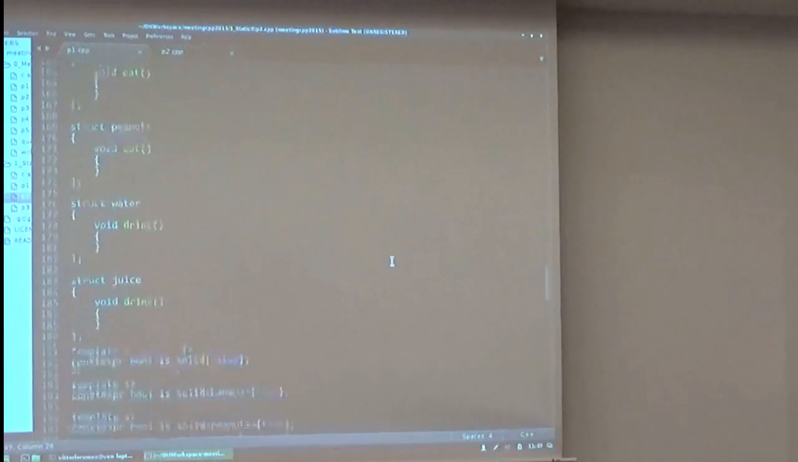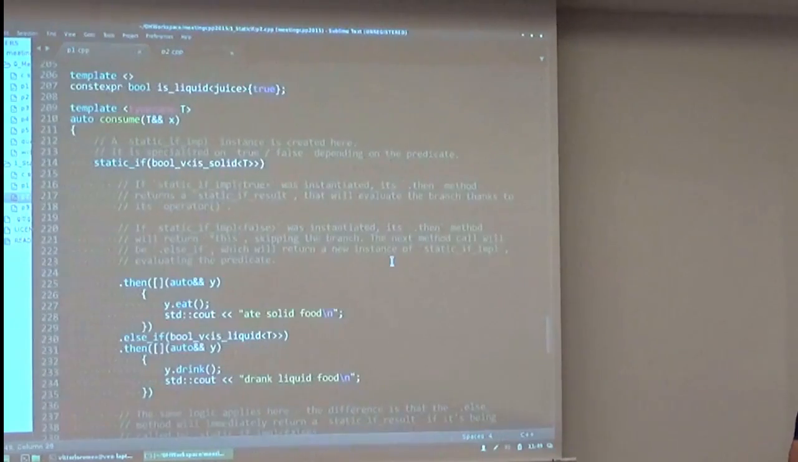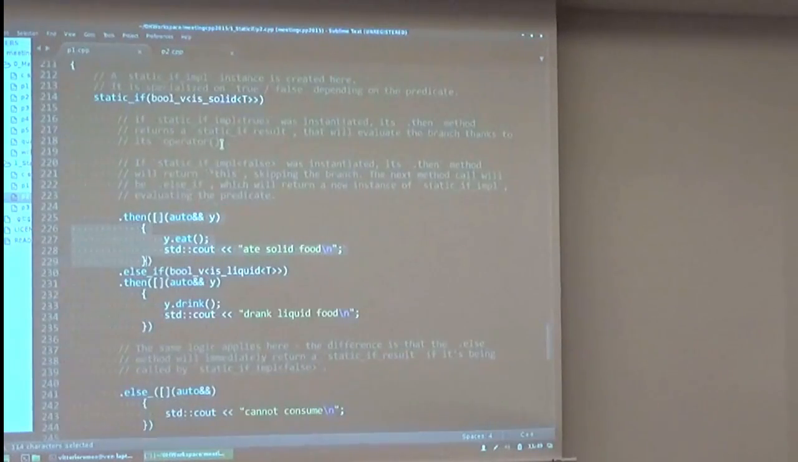Hope it is clear. And as you can see again, let me explain how it works in our previous example. So the interface function returns a static if impl, and it will be specialized on the result of our Boolean predicate here. If this is true, then this then branch will be instantiated and called because it will return a static if result and ignore all the rest of the branches. Otherwise, if it is specialized on false, so if this predicate was false, we will ignore then and keep going through the hierarchy and find something that doesn't match our predicate. And then we will return a static if result and call the matching branch.